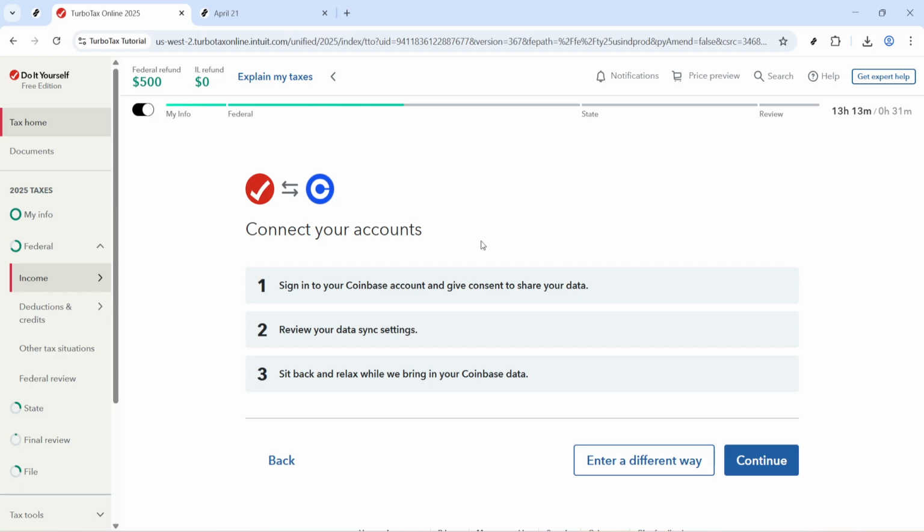If something seems off, use the on-screen edit tools to adjust categories or refresh the import. If nothing appears, double-check that you selected the correct exchange and that the chosen year actually has activity. And that's the workflow. You hovered on income, chose investments and savings, confirmed yes, selected Coinbase, and connected your accounts. Save your progress, continue through TurboTax's review, and you'll be ready to file with your crypto activity accurately reflected.